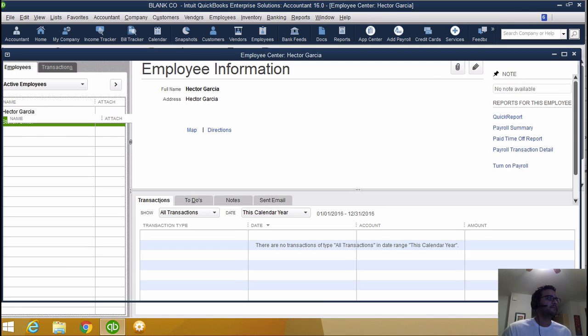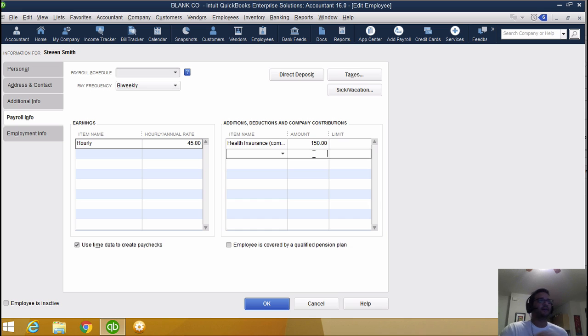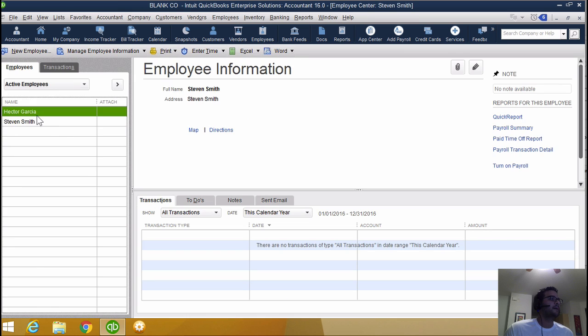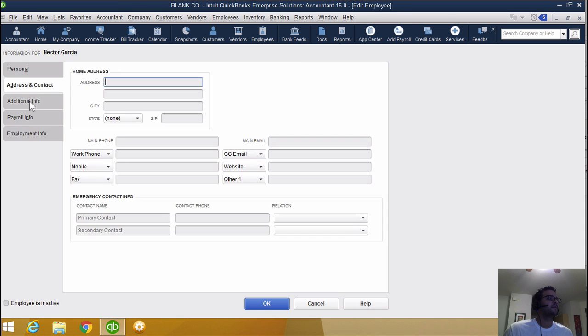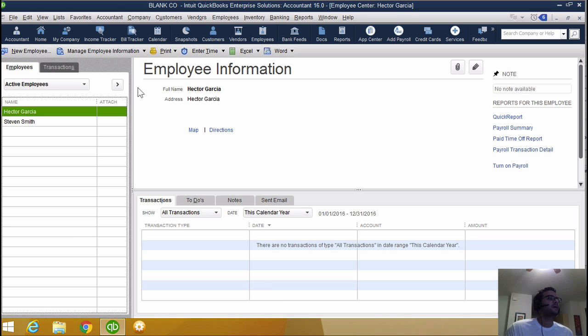And then we'll go to Steven Smith here. Same thing, we'll go to payroll. Let's say he gets paid $45 an hour, and every week we pay $150 towards his health insurance. Okay, perfect. And then we'll set this up as weekly, and then I'll set up Hector Garcia as weekly as well. Where are we here? Weekly. Okay, perfect.